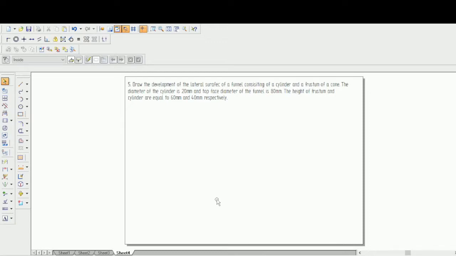The diameter of the cylinder is 20 mm and the top face diameter of the funnel is 80 mm. The heights of the frustum and cylinder are equal to 60 and 40 mm respectively.